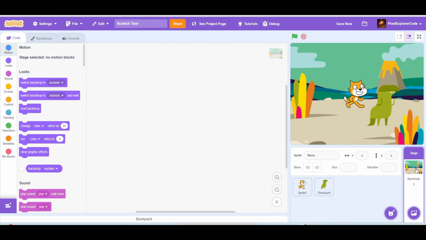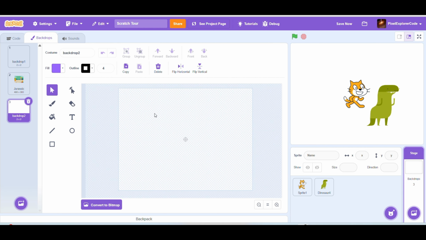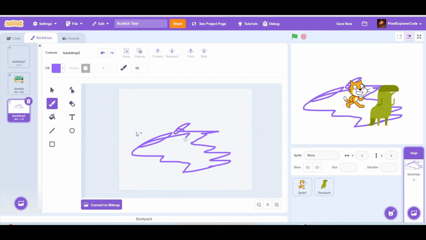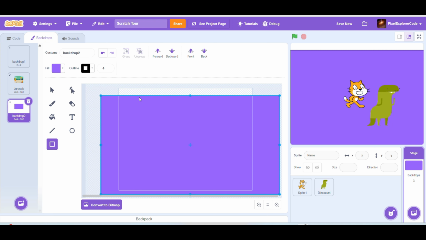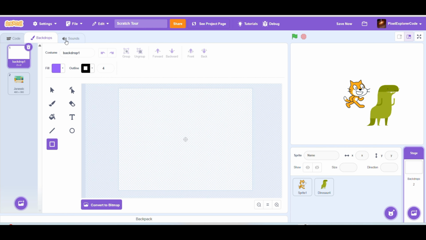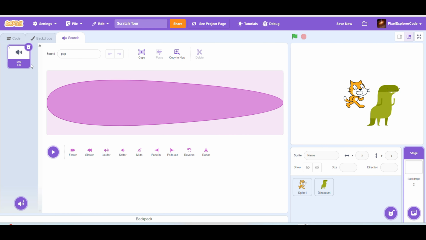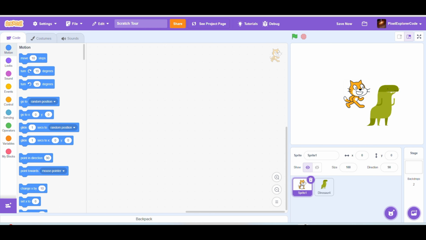Anyways, and this is the stage. This is for the backdrops. You could paint them right here. See? Like I could just paint a whole square purple. Anyways, you could also change it. You could make sounds by the backdrop, but I don't normally do that.